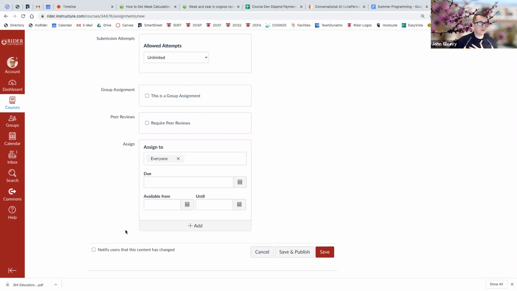And then finally, we have our assign section. And so we'll go ahead and assign this to everybody. Say you had your Canvas course cross-listed, with a B and a C and a D all within this one big course, but for whatever reason, just your C section was given an extra assignment, you could choose to delineate that. I'm going to keep it everybody for our example.